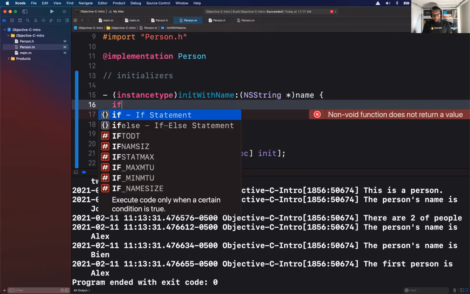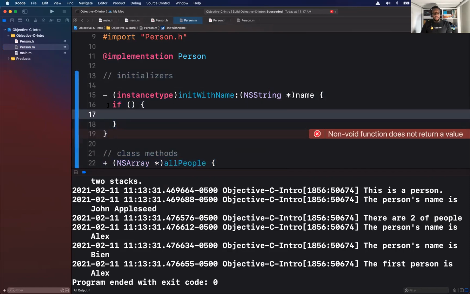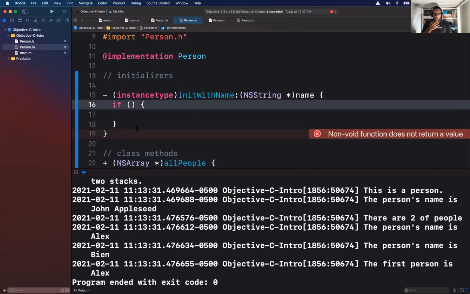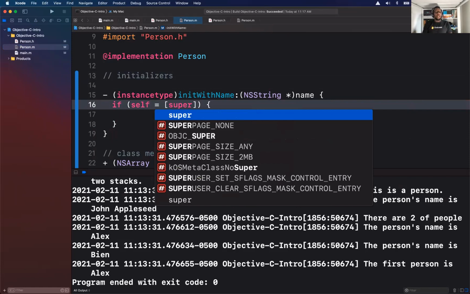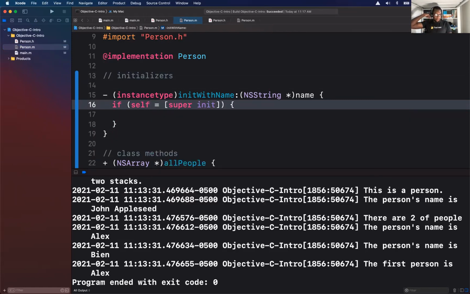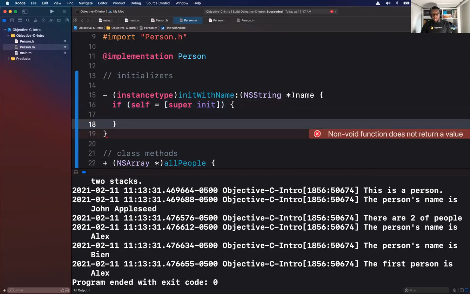You want to say if I get back from my super, so everything, this person inherits from NSObject, I want to call my super init. So if I was able to get back an object, I could go ahead and set up my properties. So the syntax is self equals what I get back. What's after the equal sign here is a function call. I'm gonna call super's initializer. I'll call my super init, right? And then at the end, I'll return self.